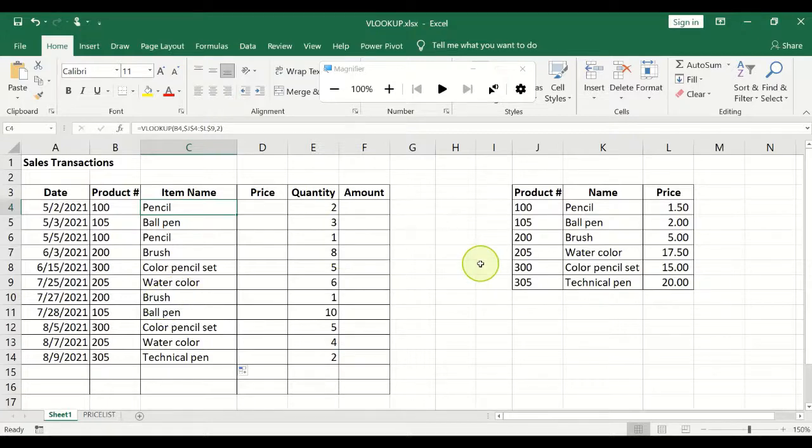There's one thing I'd like to point out as well. Our table array right here, if you notice, is sorted in the first column. See, the product number is sorted from lowest to highest, 100 to 305. And that is usually a good practice in order for this function to work properly.